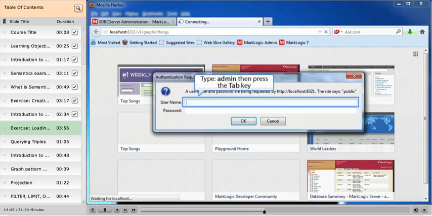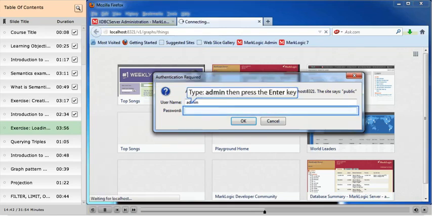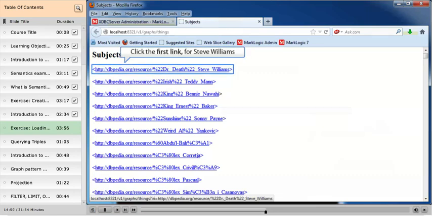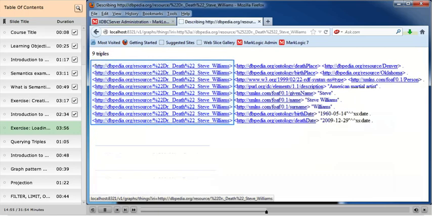Enter admin for the username, then press the Tab key. Type admin for the password, then press the Enter key. Up to the first 10,000 triples are displayed in the browser. Click on the link of the first triple regarding Dr. Death, Steve Williams. All of the triples in the triple store that have a subject equal to Dr. Death, Steve Williams, are displayed in the browser window.